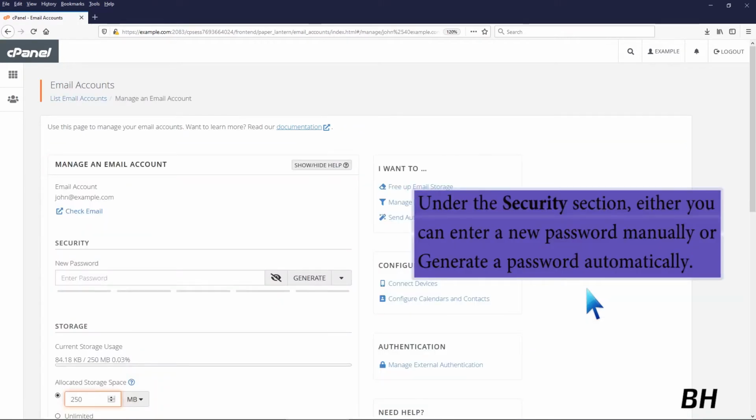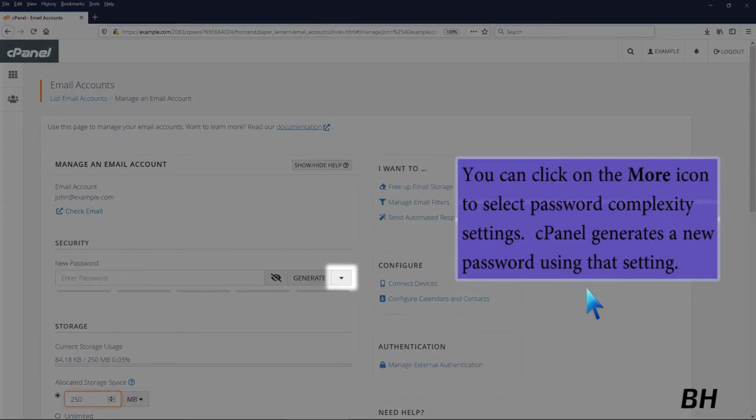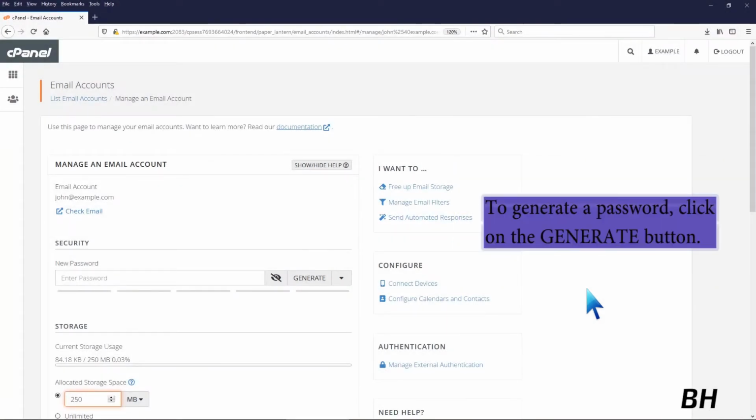Under the Security section, either you can enter a new password manually or generate a password automatically. You can click on the More icon to select Password Complexity Settings. cPanel generates a new password using that setting. To generate a password, click on the Generate button.